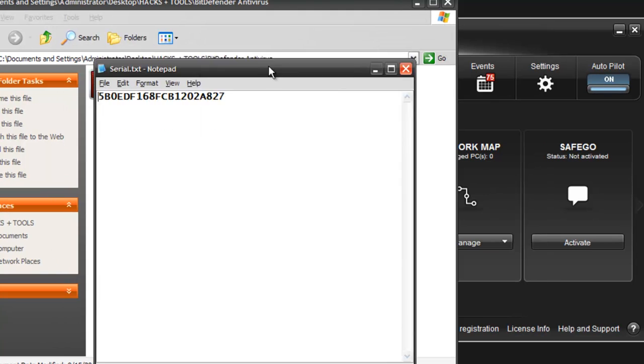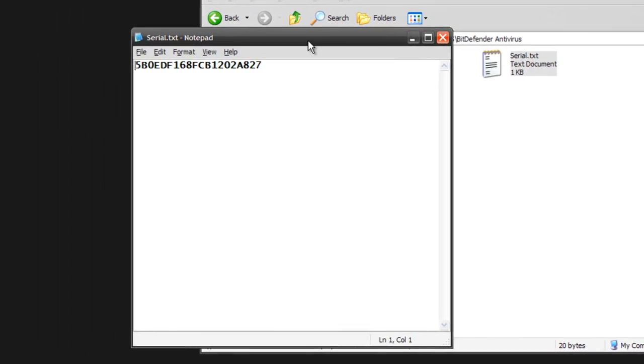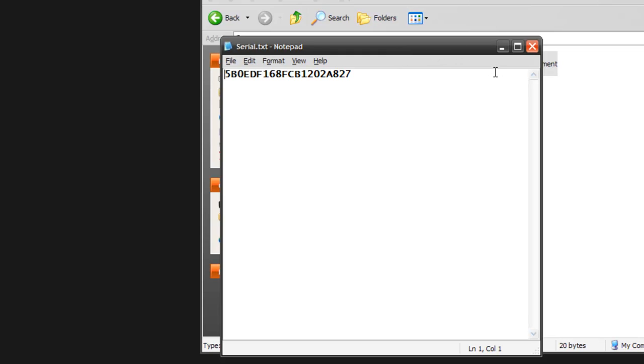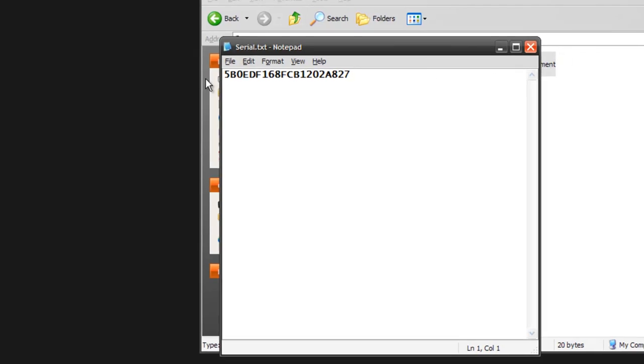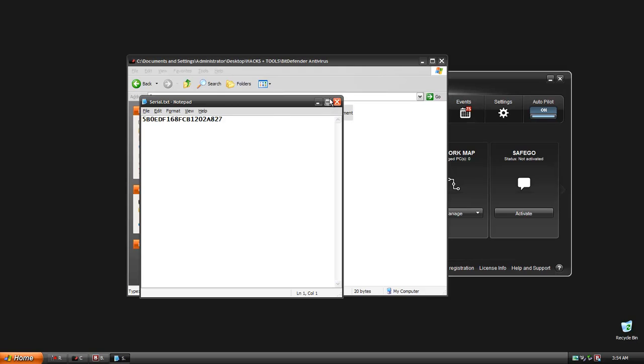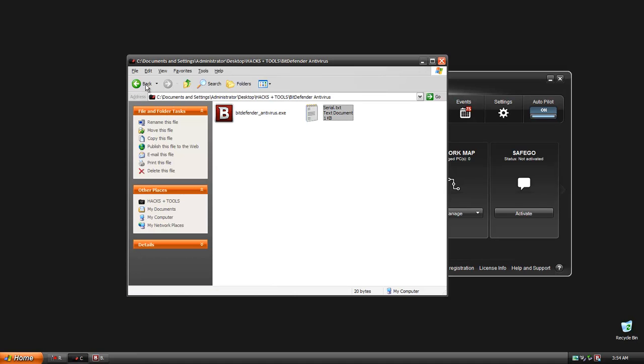It's not going to tell you that it's already been used or anything like that. It'll work for as many computers as you want. So definitely use the serial key right here. There's no dashes in between anything. It's just like that. So I'm going to go ahead and exit that. I'm going to go back.